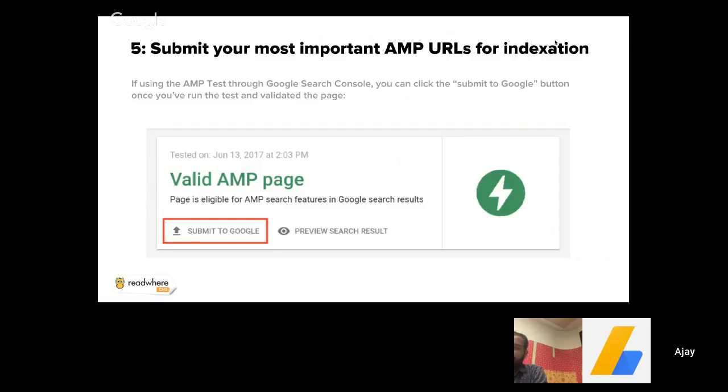Next. Now, when we are creating our AMP pages, it becomes very important that we submit our pages to Google for indexing. So how can you do it? When we are testing our pages, we go to this tool where we validate our AMP pages. While validating, if our AMP page is validated and has no errors, then you can submit it to Google from here only. And this is very important.